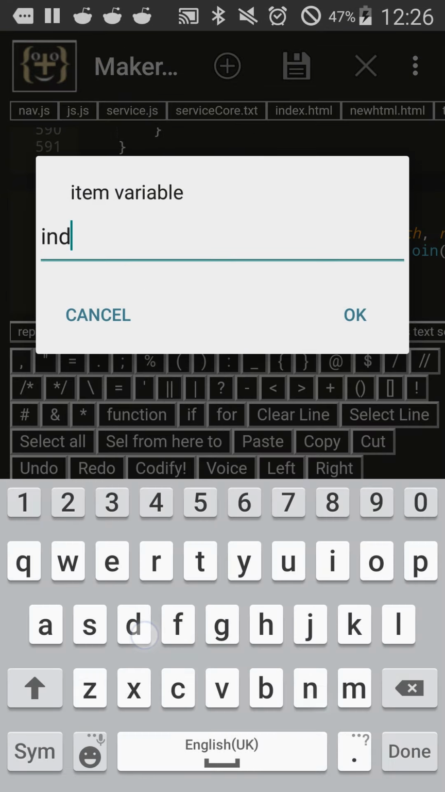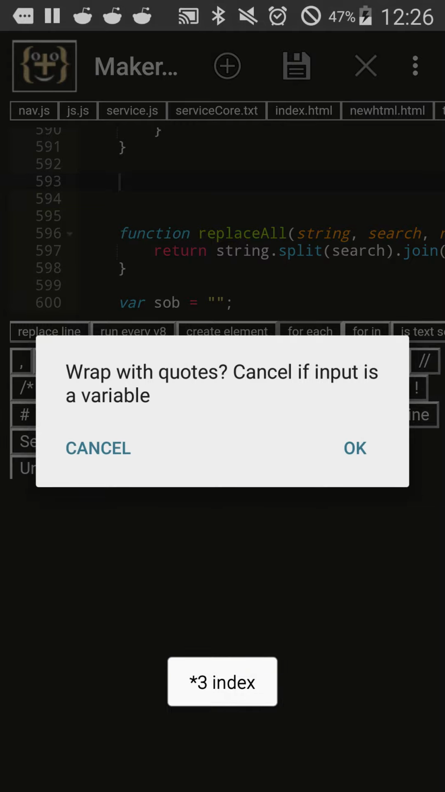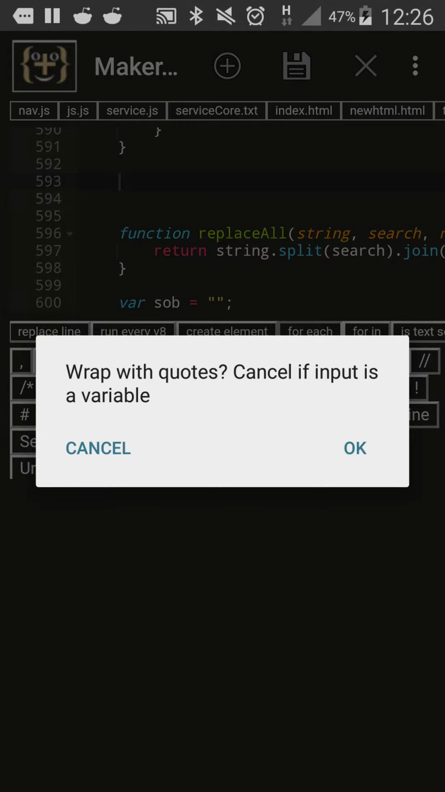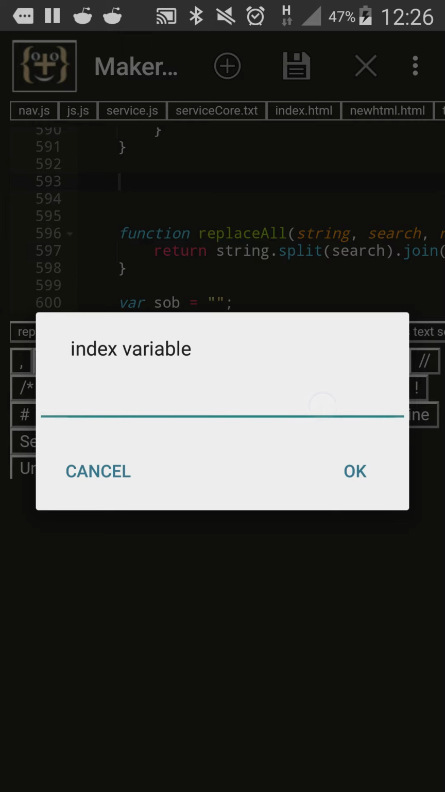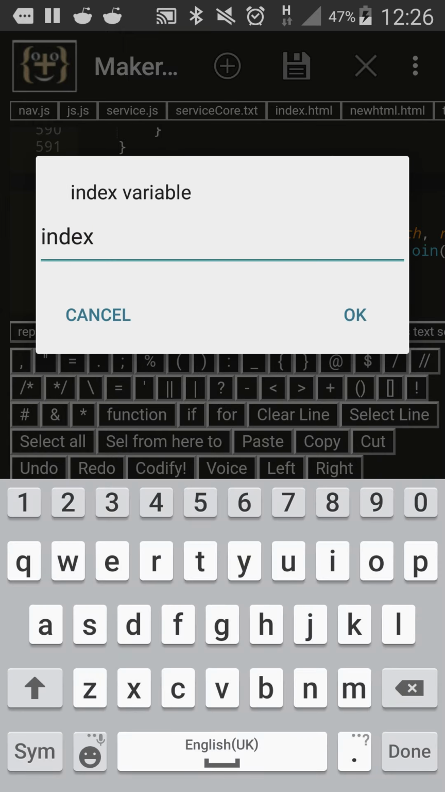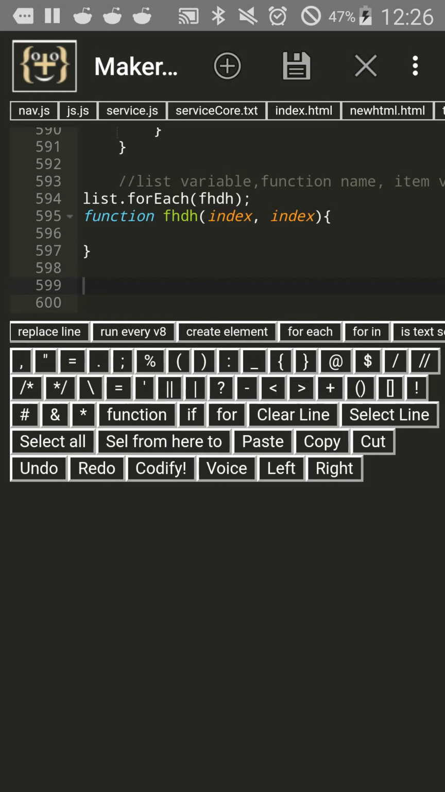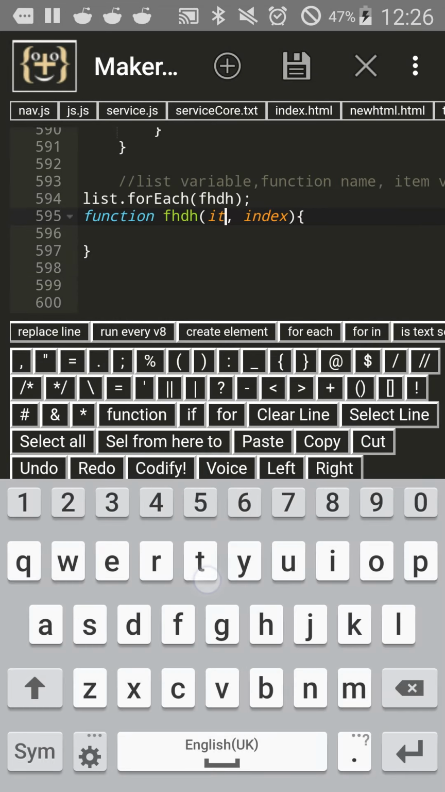And index. Sorry, that should be item. I'll correct that shortly. And this should be index. Cancel. So as you can see, it's quickly implemented the for each function for me. What this helps with is that I don't have to remember the structure of the for each function and what code needs to go first or what code needs to go after. It basically automates that for me.